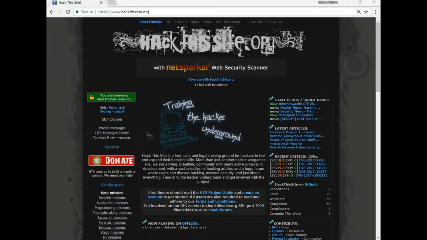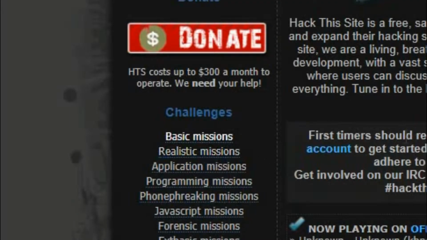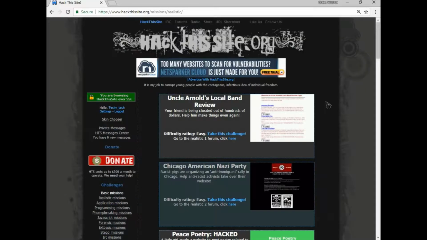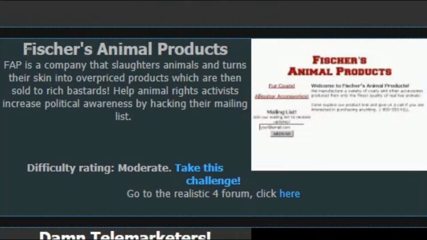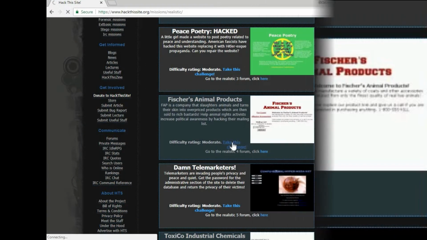I'm glad that Hackthis site has finished the offline backup process, and we are entering into our realistic missions number 4. And this is number 4. Fishes Animal Products is a company. FAP is a company that slaughters animals and turns their skin into overpriced products which are then sold to rich bastards. Help animal rights activists increase political awareness by hacking them. And in this case, we are taking this challenge.